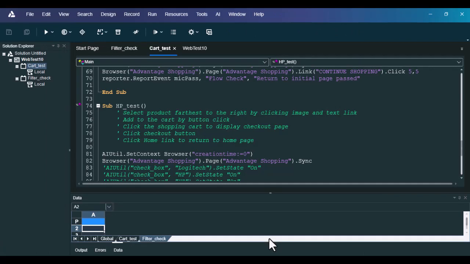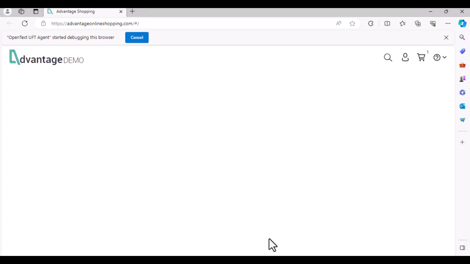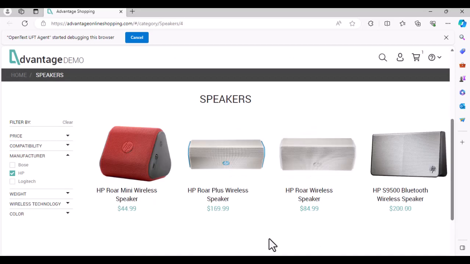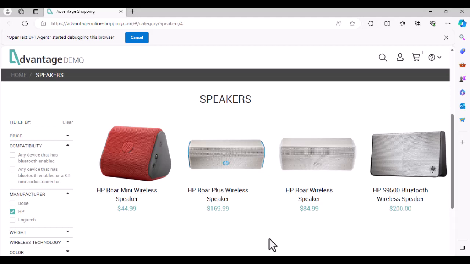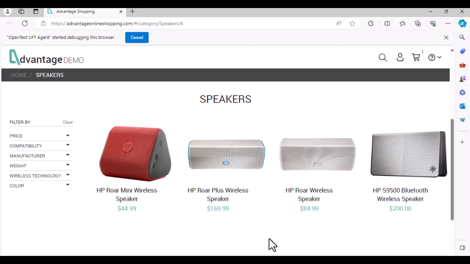Taking a moment to launch the app, and we're in the app now. Clicking speakers, HP is selected. We'll click on the S9500 Bluetooth. Oh, it's going through the other test, the filter test. We may have to find a way to turn that off if we want to test without that part. But so far, so good.